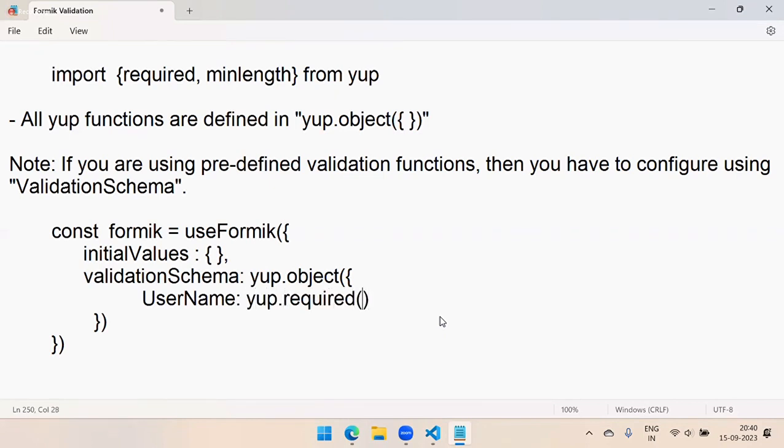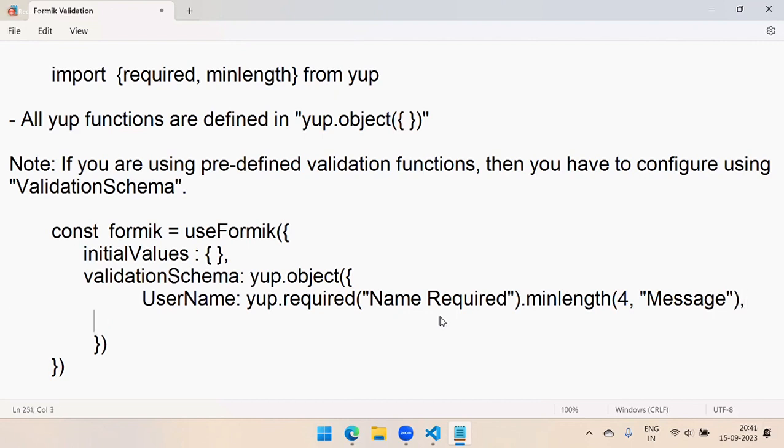And what is the message if it is not entered? Name required. That is the message. And what about min length? We just use min length. Min length is how much? Suppose 4. What is the error message? Put the message here. That's it. That means you can simply put the validation like this.